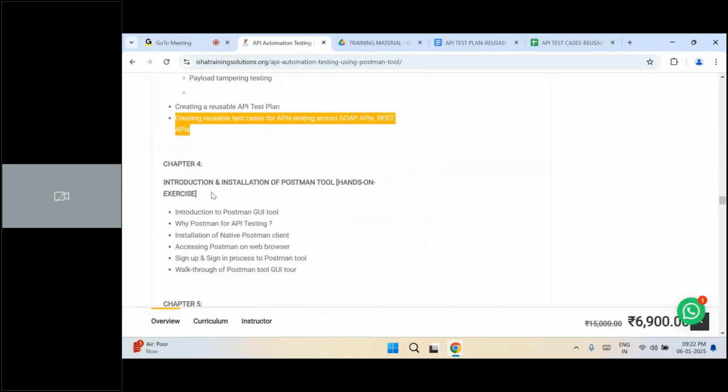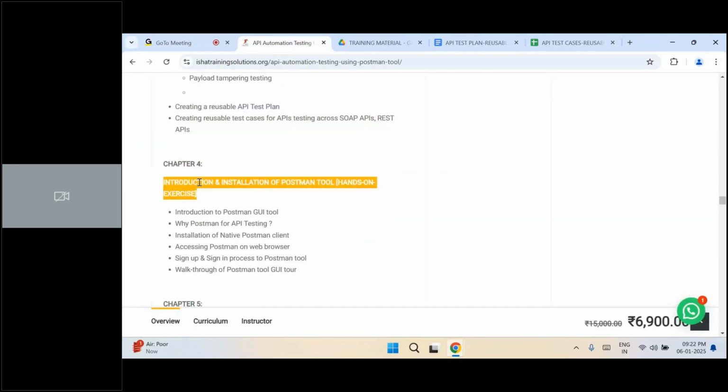Moving further, chapter 4. From chapter 4 onwards, it is going to be 100% practicals, no theory. First chapter, second chapter and third chapter are theory, which will make your foundation strong in the world of APIs. Chapter 4 onwards, we will talk specific to the Postman tool for automating the APIs. So chapter 4 is very small and very quick.